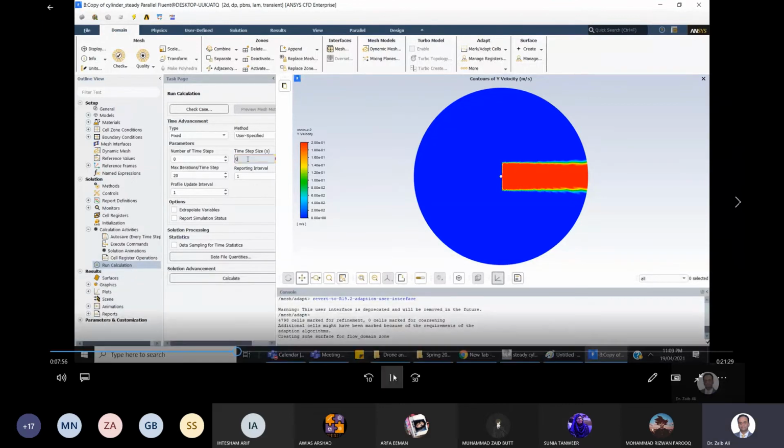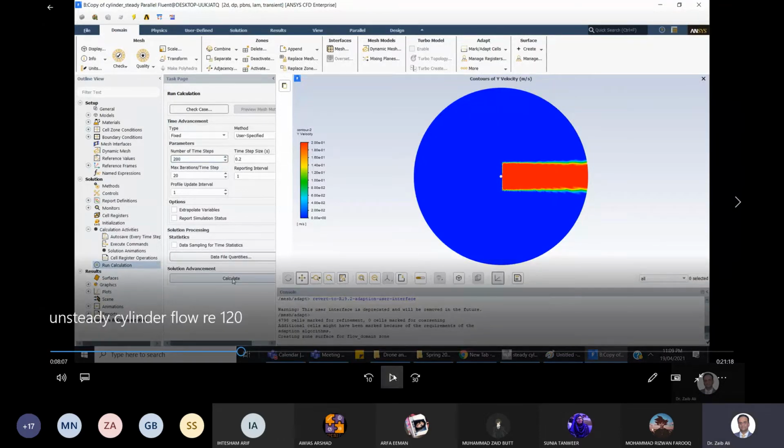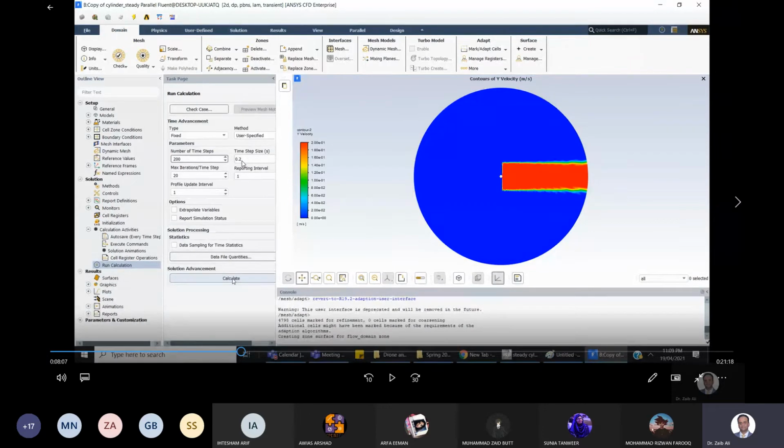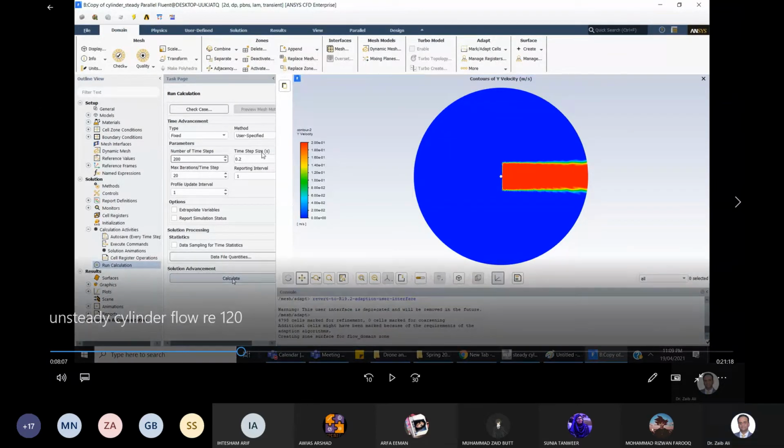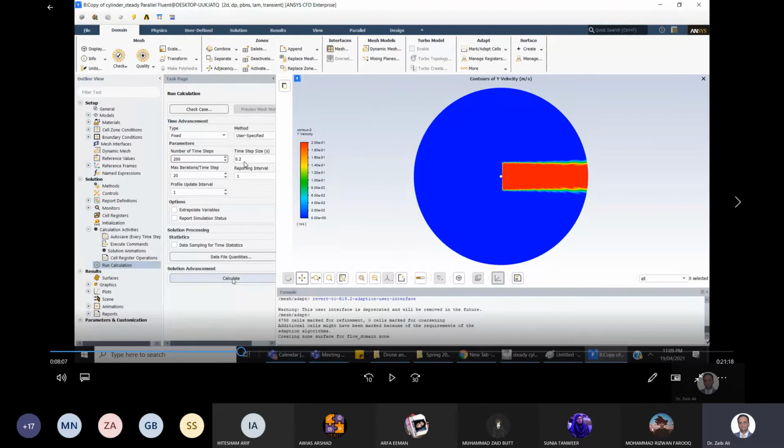So time step size I'm prescribing 0.2 seconds. Number of time steps, you can name it a big number. So I'm keeping it as 200. You can try keeping it as 400 or 800. What does that mean is that 200 times 0.2, if you multiply these two numbers, so we are simulating this flow for, this is in seconds, 200 times 0.2 will be 40. So we'll be simulating this for 40 seconds.